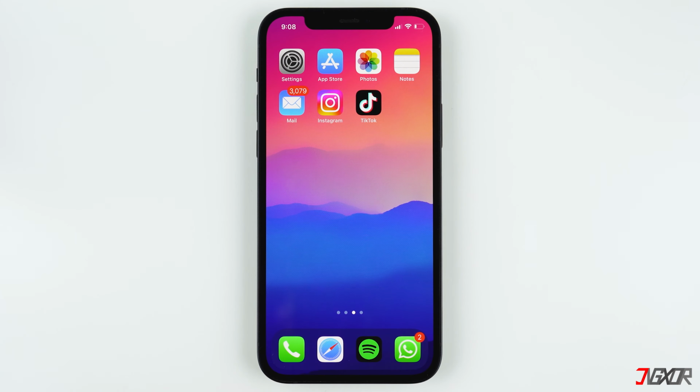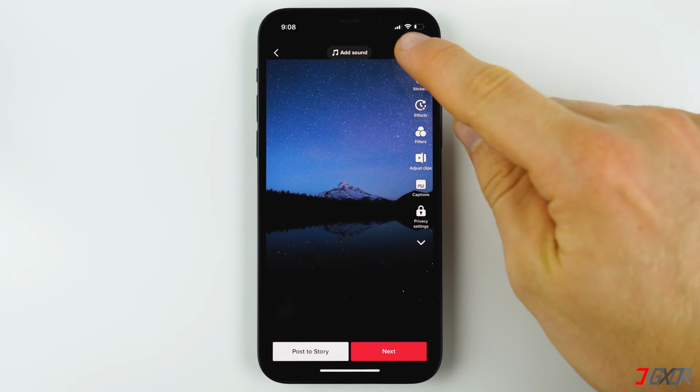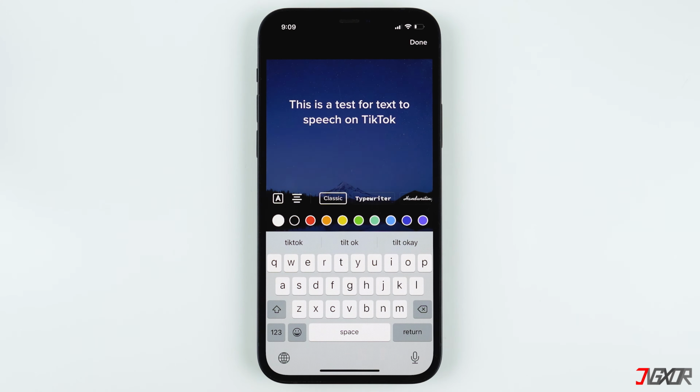On your iPhone, open TikTok and tap the plus button to create a video. For this demo, I've already uploaded a video, but you can just film yours if you want. Tap on the text button at the side and enter the text you want to be read out loud. You can customize the style of your text to your preference.